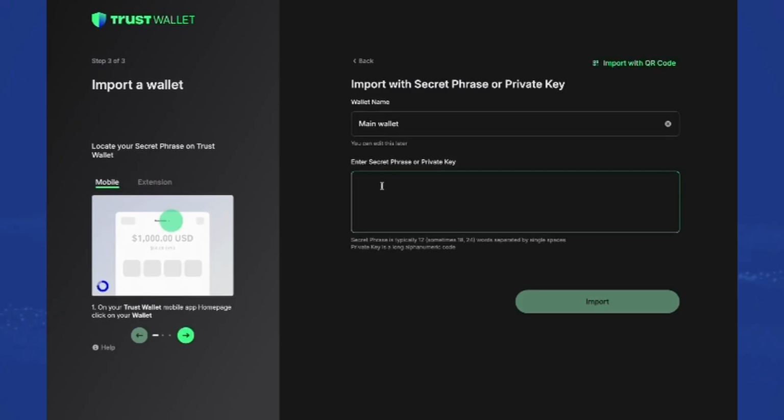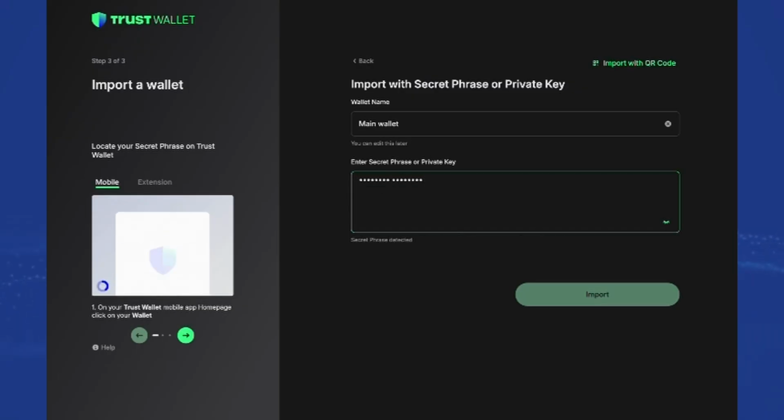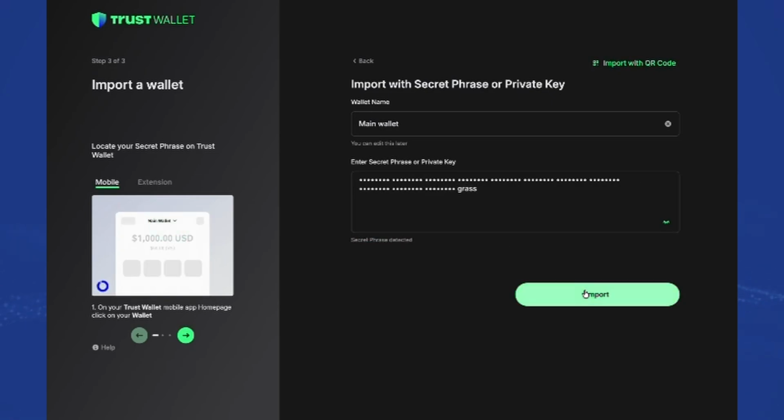And now you have to type in your words. It's important that you type them one by one in the correct order as you got them when you created the wallet. Also, don't make any typos, because even one typo can make the whole seed phrase invalid, and we don't want that. If your seed phrase is invalid, you can manually verify it against the BIP39 word list.